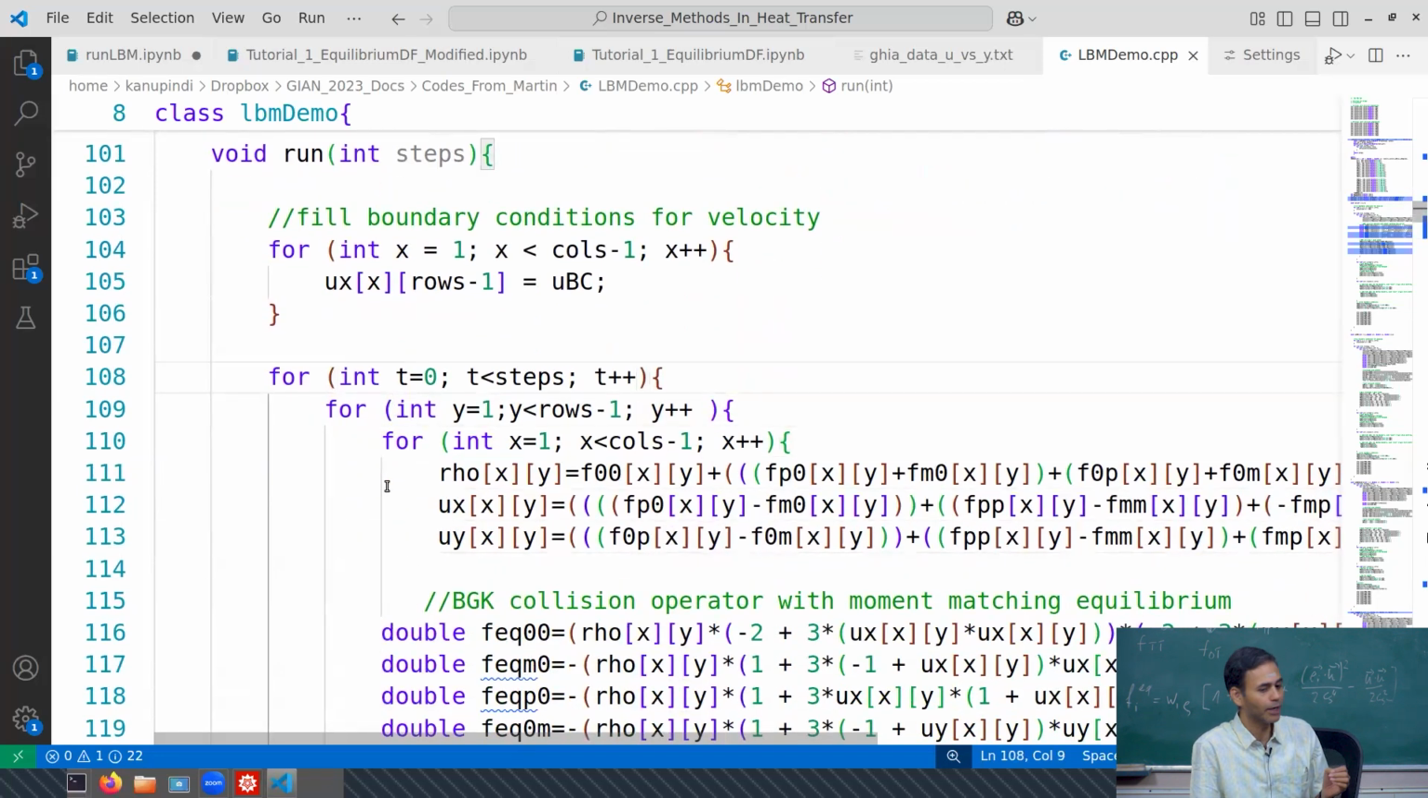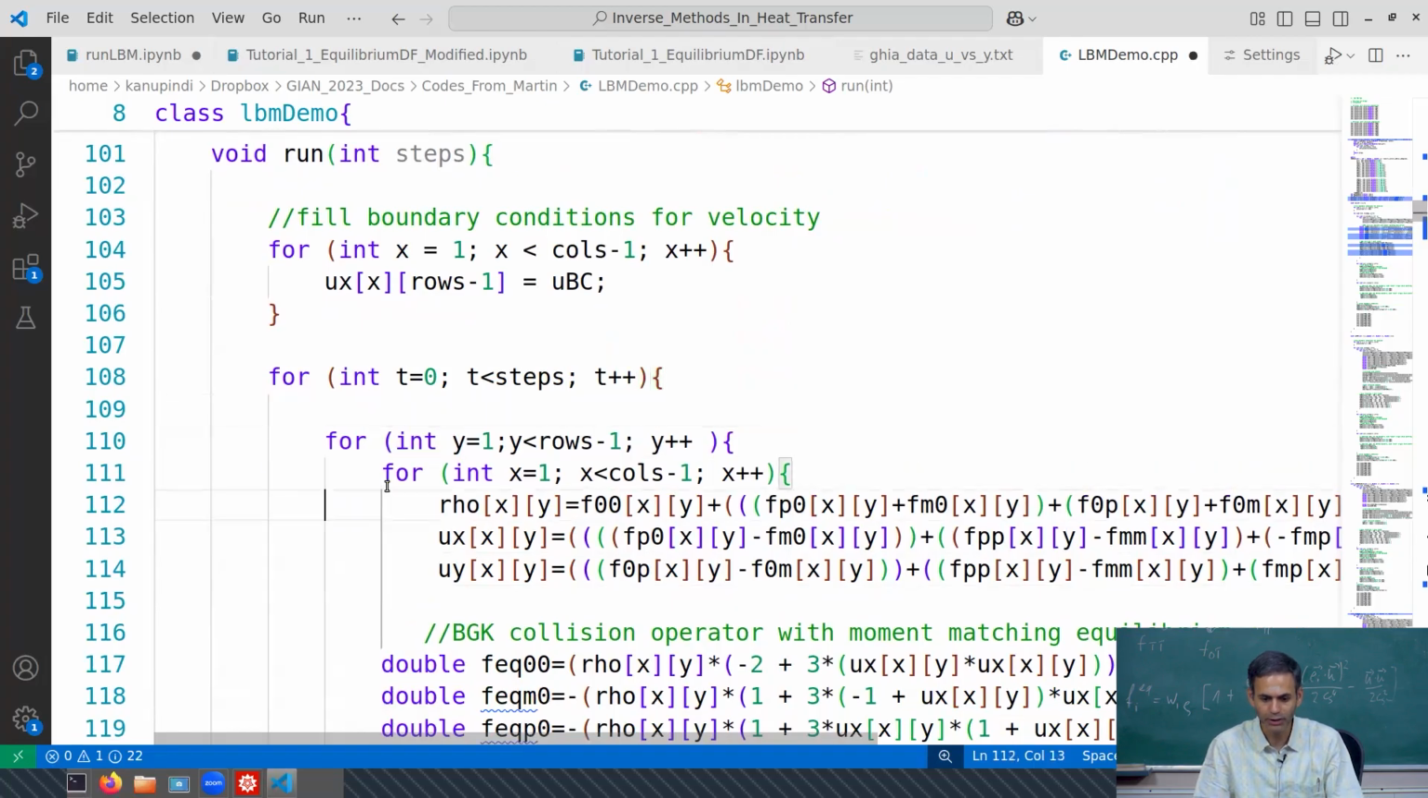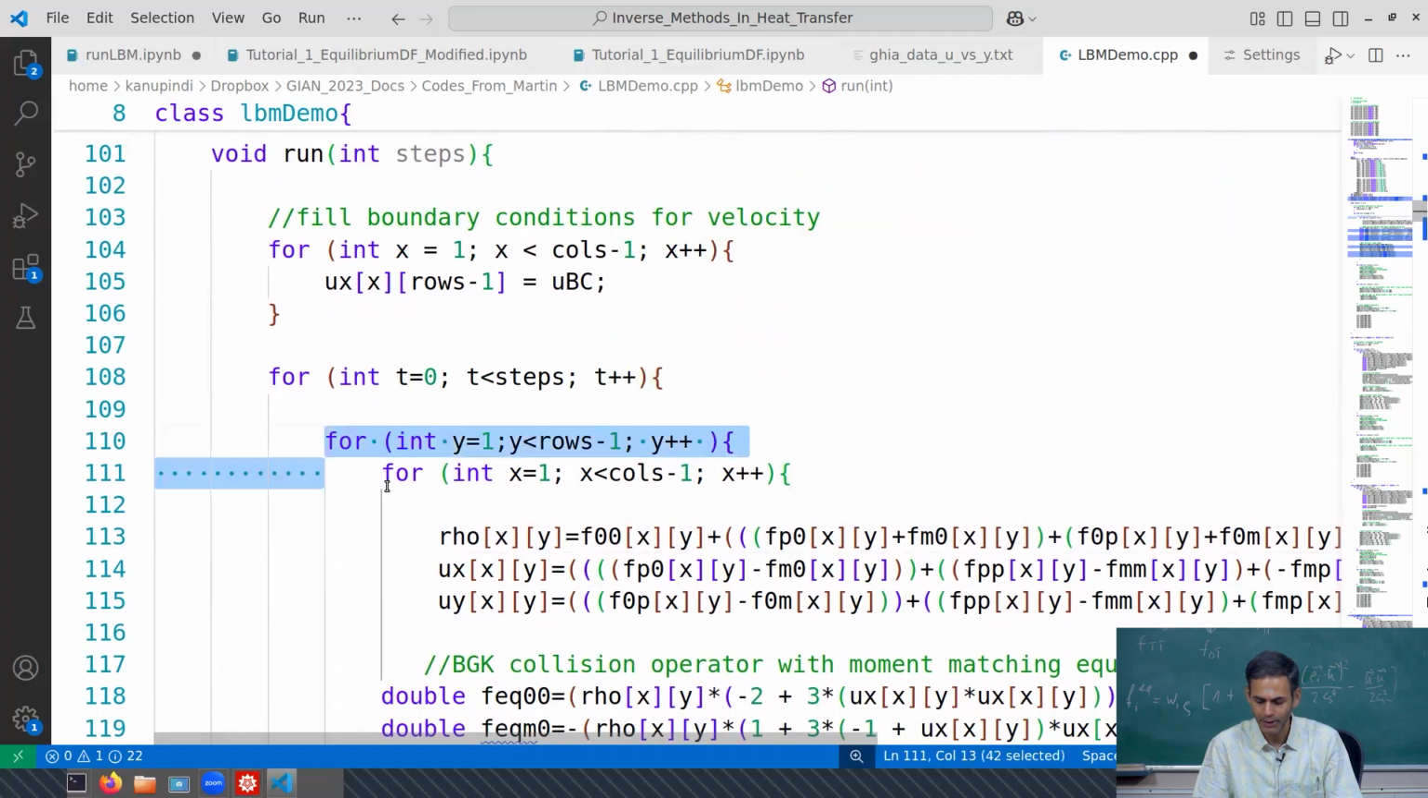Then within the number of steps, we have int t equals 0, t less than steps, t plus plus. This is the main time loop, doing as many steps as we have asked it to run. Then these two for loops are for sweeping across the space. I have y equals 1, y less than number of rows minus 1, y plus plus, as I go to different rows. Then x equals 1, x less than number of columns minus 1, x plus plus, for the different columns.